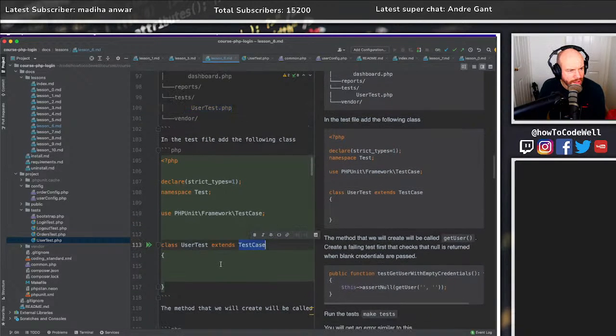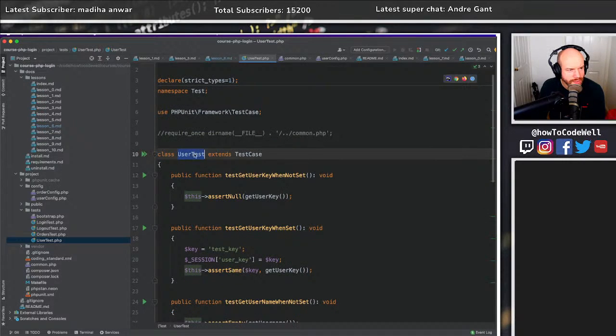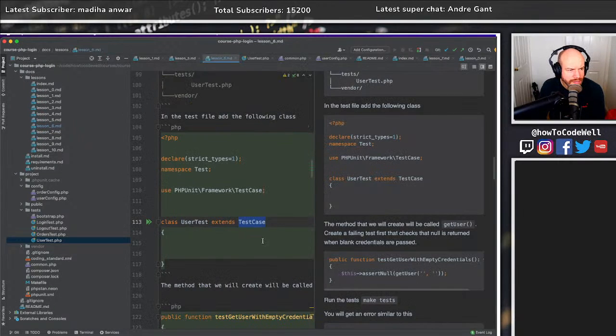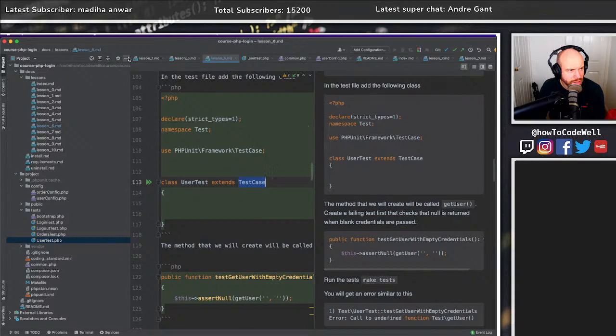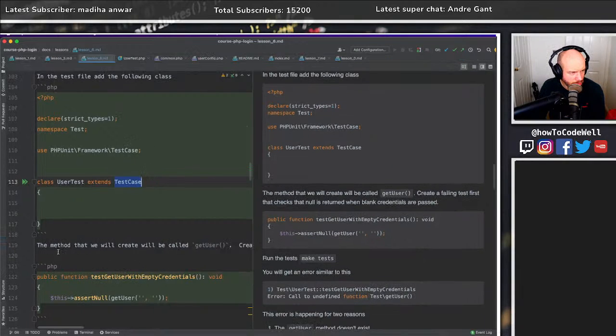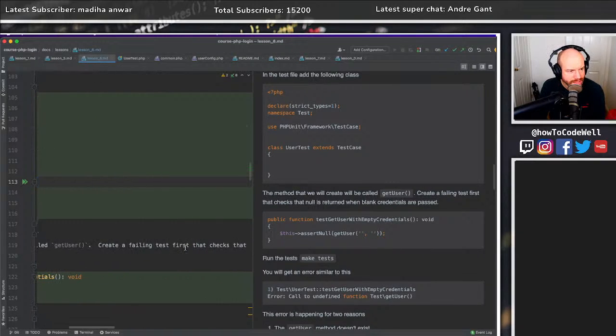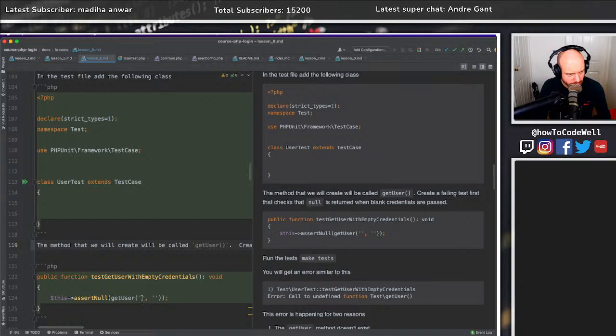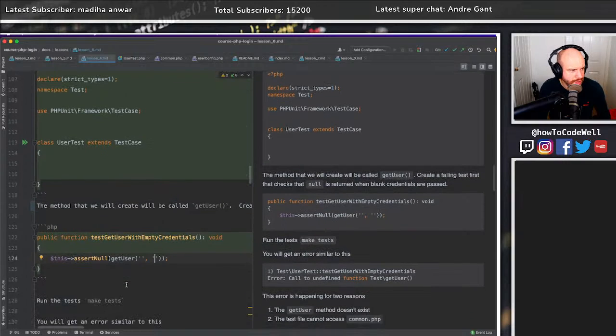Good. In the test file, add the following class. User test extends test case. Let's make sure that is the case. User test extends test case. Fine. The method that we will create will be called getUser. Create a failing test that checks that null is returned when blank credentials are passed. So what we want to do is create a test where we're putting in getUser, that would be the username, and that's the password.